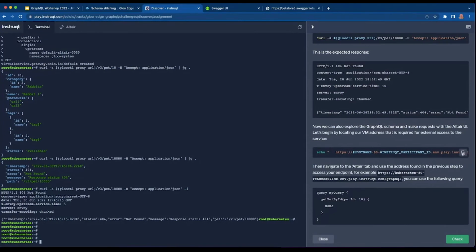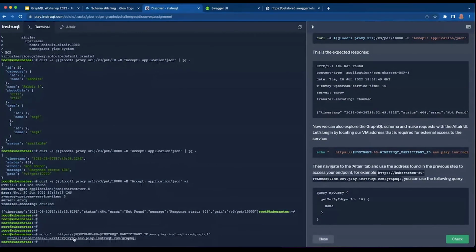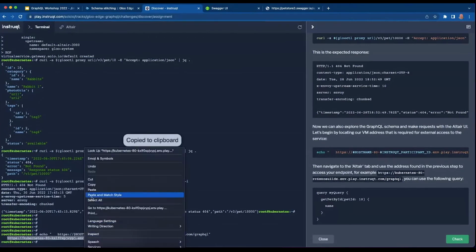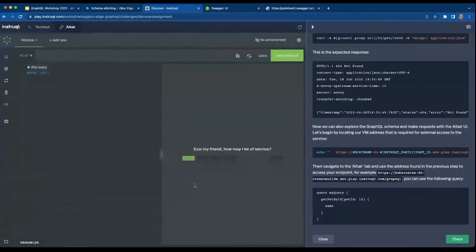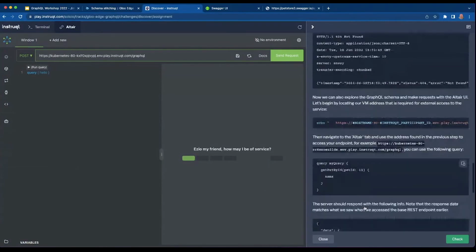So to do that, we're going to use the Altair interface, and we're going to need to get this value right here. This is basically the endpoint that we need to get into the Instruqt platform from outside, because the Altair platform is going to require that. So just copy that URL, go to the Altair client, and in this URL box here, paste that URL in, and then we're going to specify a very simple GraphQL query.